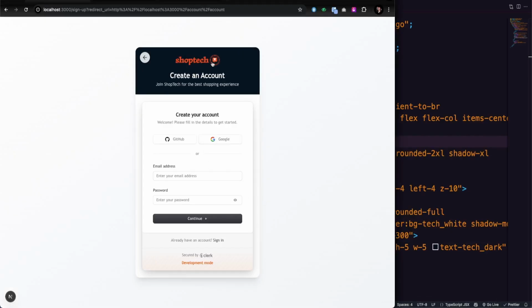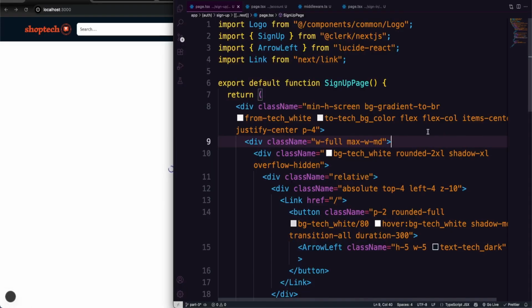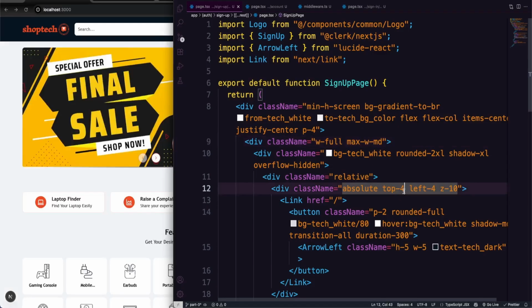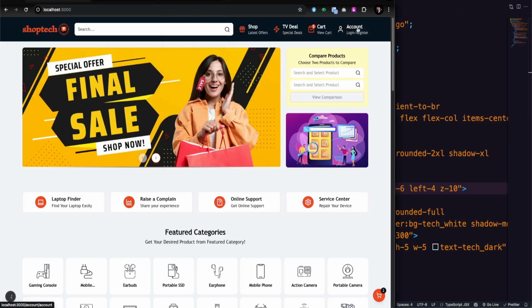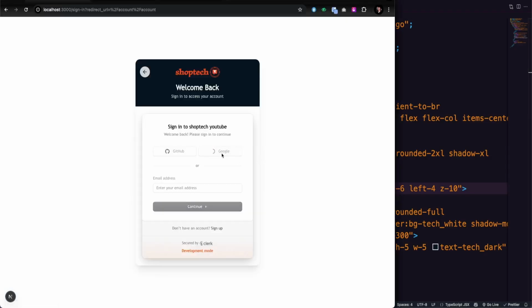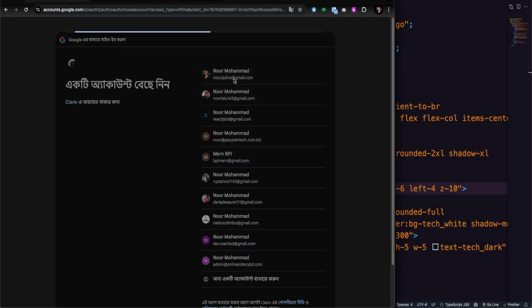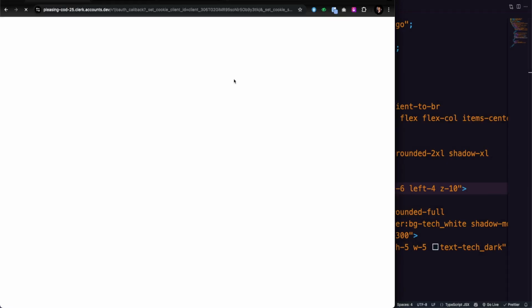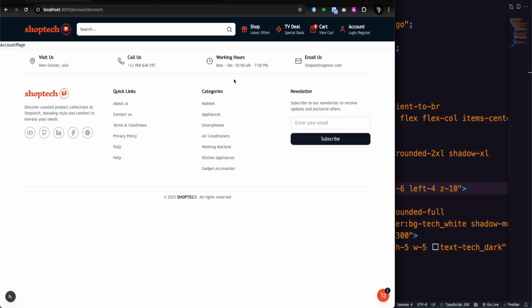So what I'm going to do, let's go back directly. Okay, I think there are some changes. The top should be 6, previously keep it 4. Now I'll click on the account, okay, and I'm going to log in using Google. So let's see if it's working or not. Let's click on the Google account, and then what is going to happen after logging in is it's going to redirect me back to my account page. So as you can see, everything is working perfectly, smoothly, and amazingly.